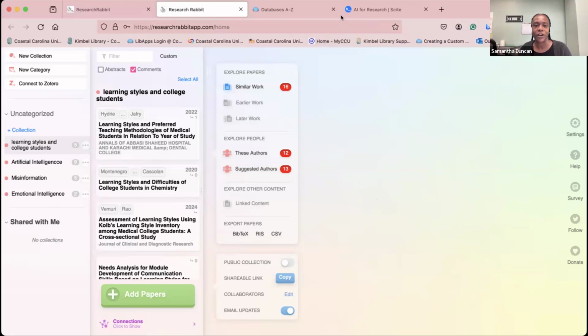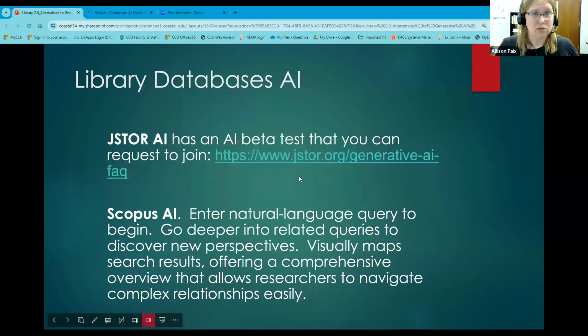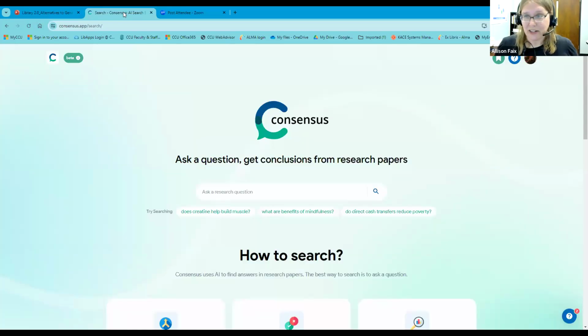So I'm going to stop sharing Research Rabbit right now. Okay, great. And I think next we are going to look at Consensus. So I'm going to share that. And, oops, actually got it over in this tab. Sam, can you see this?